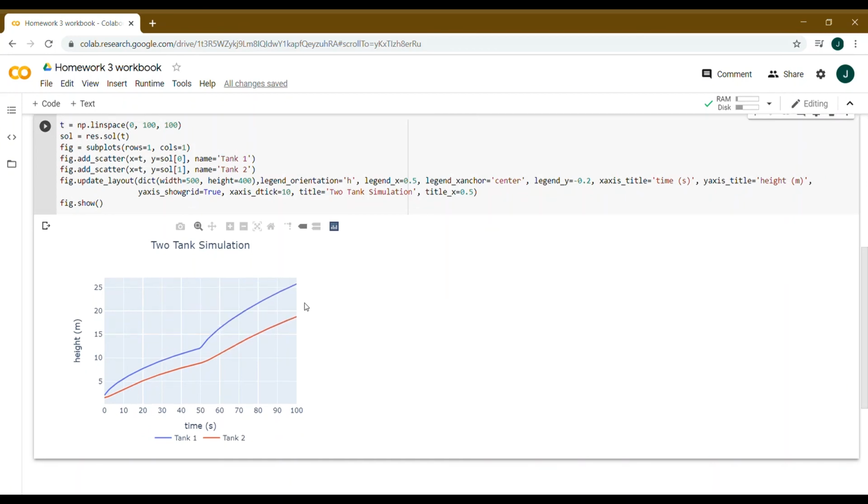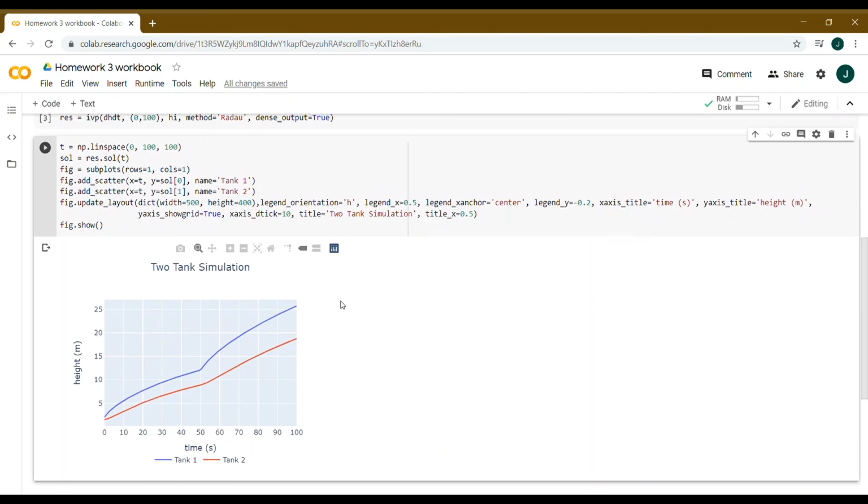So if the time was increased past 100, we would eventually see a point where the graphs would flatten out and stay constant. However, since we are only looking at the time interval from 0 to 100, they're both increasing. So this is the answer. This is 2 tanks in series. And this is what our graphs are going to look like.